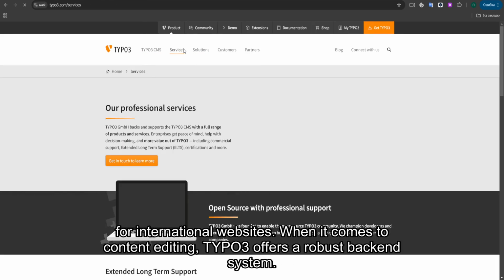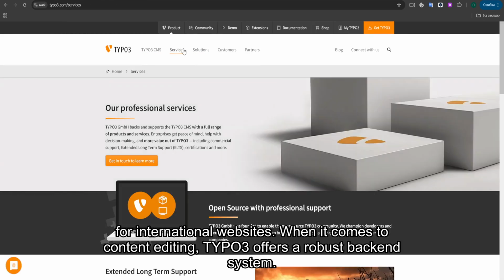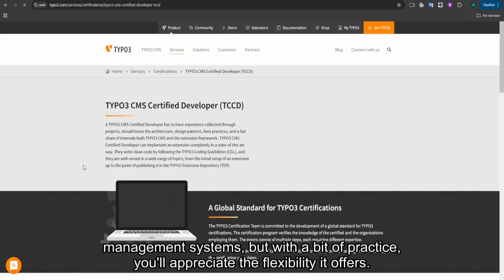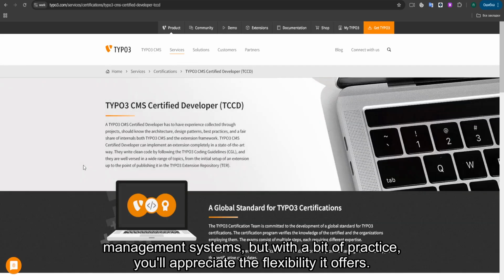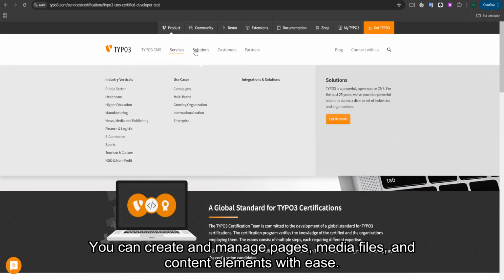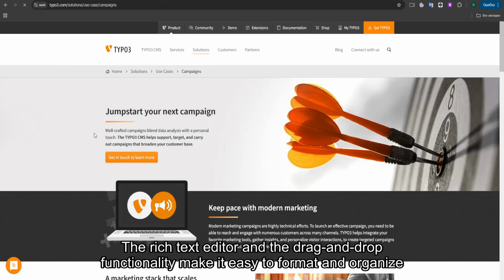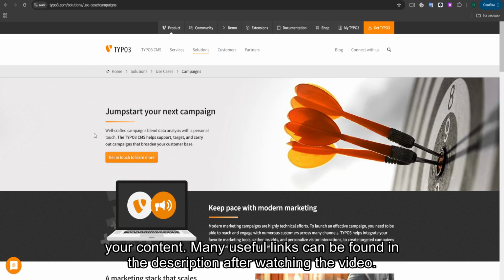When it comes to content editing, TYPO3 offers a robust backend system. The interface might seem a bit overwhelming at first, especially if you're new to content management systems, but with a bit of practice, you'll appreciate the flexibility it offers. You can create and manage pages, media files, and content elements with ease. The rich text editor and the drag-and-drop functionality make it easy to format and organize your content.